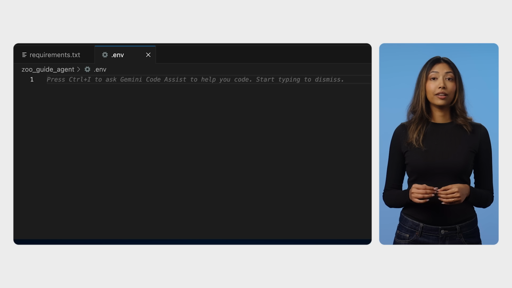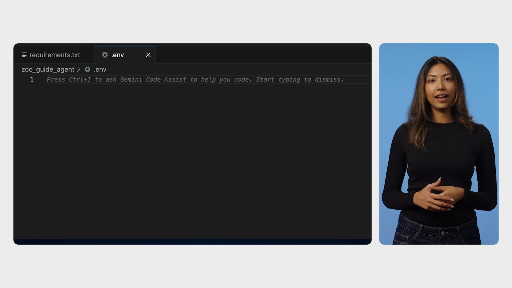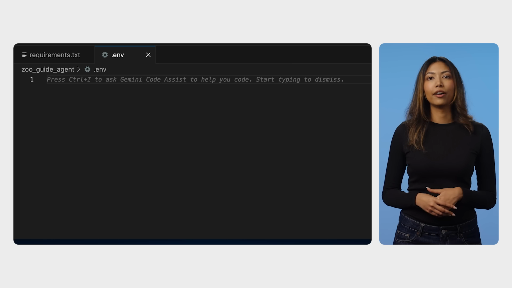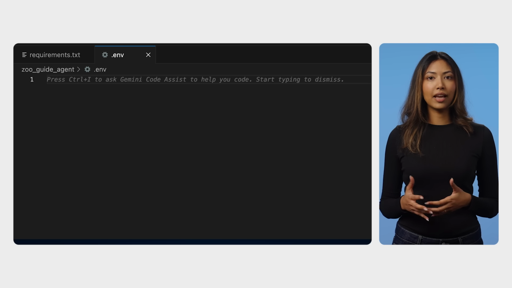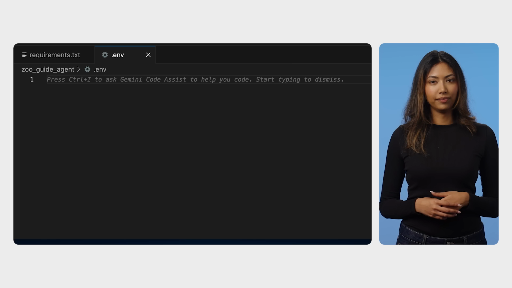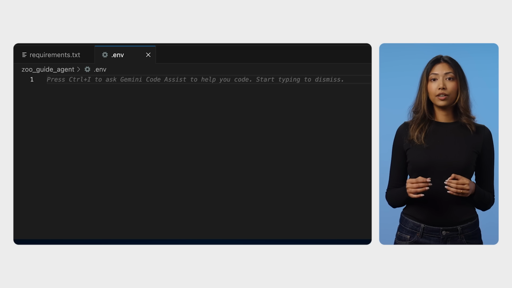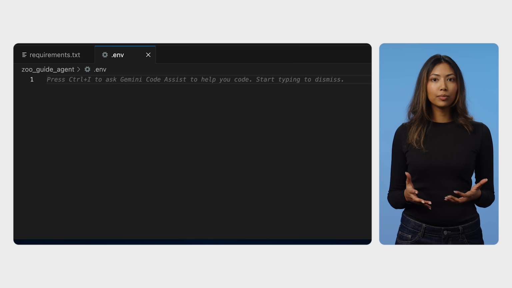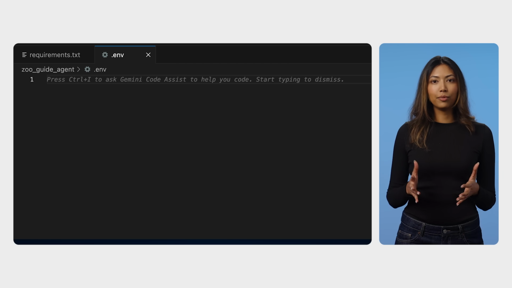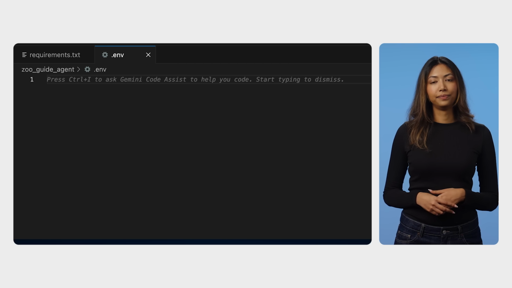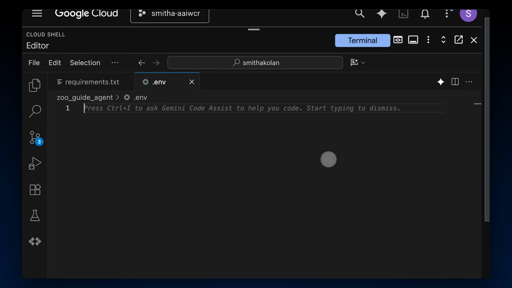This is where you declare your model choice and save the MCP server URL. Using a .env file keeps secrets and configuration out of your code. In Cloud Run, you'll still configure sensitive items with environment variables or Secret Manager. But for this lab, we'll keep it really simple by using a .env file. Add one line for the model now.